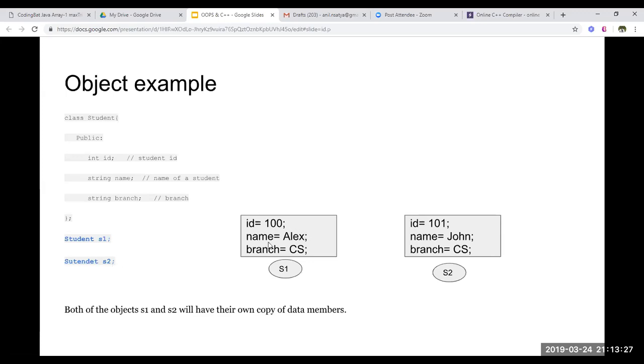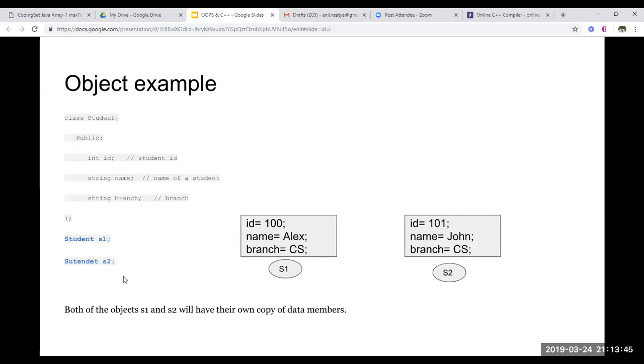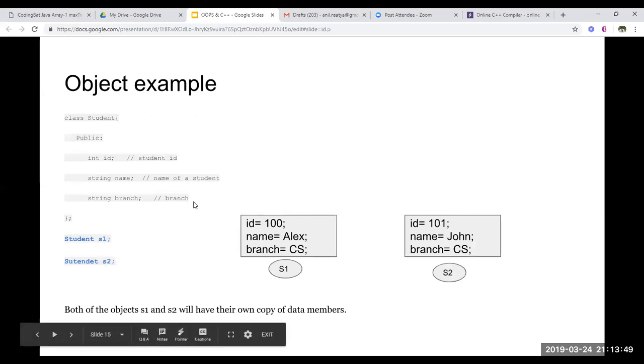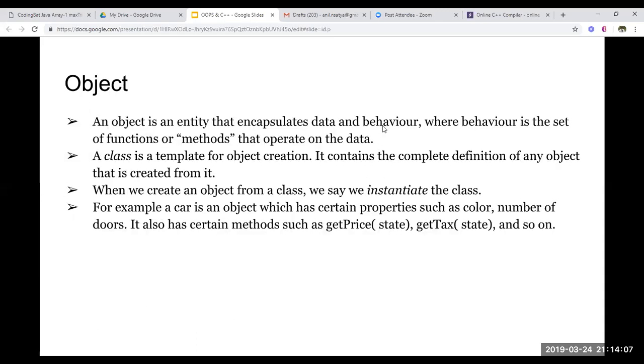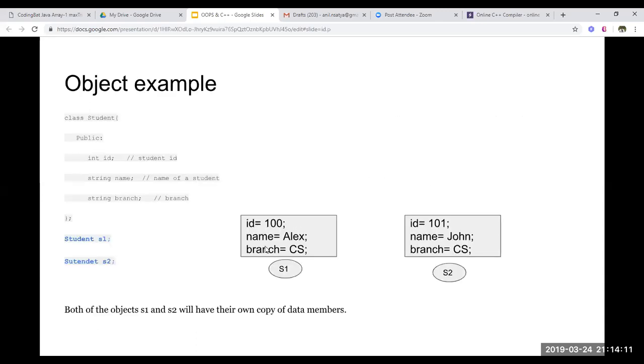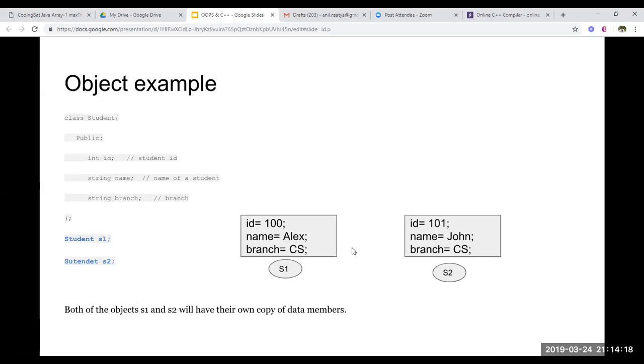But S1 has its own data and S2 has its own data. That's why we say an object is an entity that encapsulates data and behavior, where behavior is a set of functions or methods that operate on the data. For example, if I have a method like get student marks or get student rank, then based on the ID, that method will return a different rank for each student. That's the behavior. The data is different for each object, and similarly the behavior is different for each object.